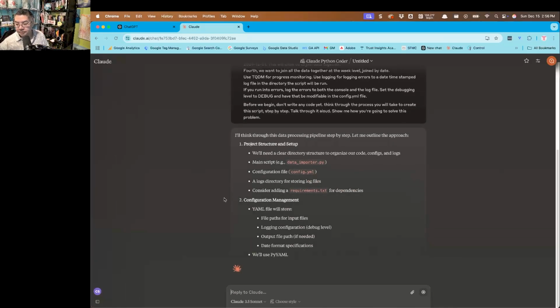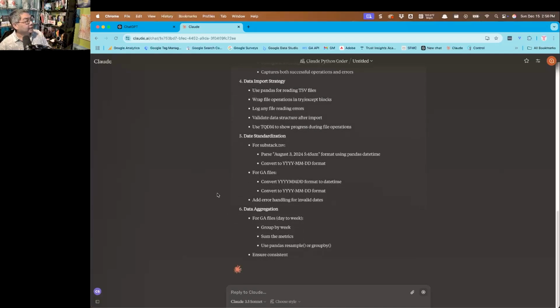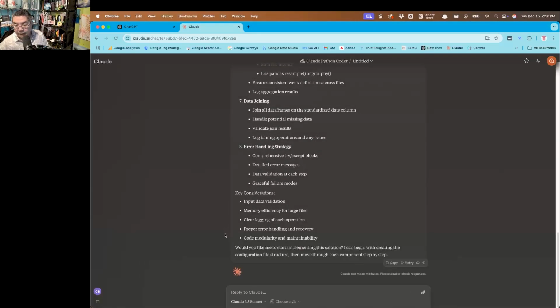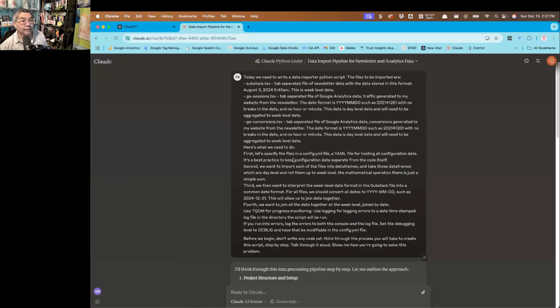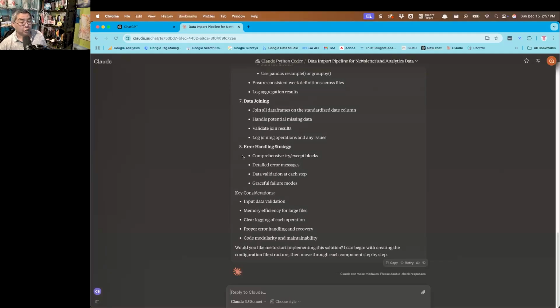Project setup, configuration management, logging setup, data import strategy, data standardization, aggregation, joining, error handling. Key considerations. So what have we done? We have done essentially the first 3 parts of the Trust Insights RAPPEL framework: role, action, prime. The role is defined in the system instructions. I had that separately done: best practices for writing great Python code. The action is to tell it, hey, here's what we're building. This is what we're going to do today. And then the priming process is having it think aloud how it's going to solve the problem.